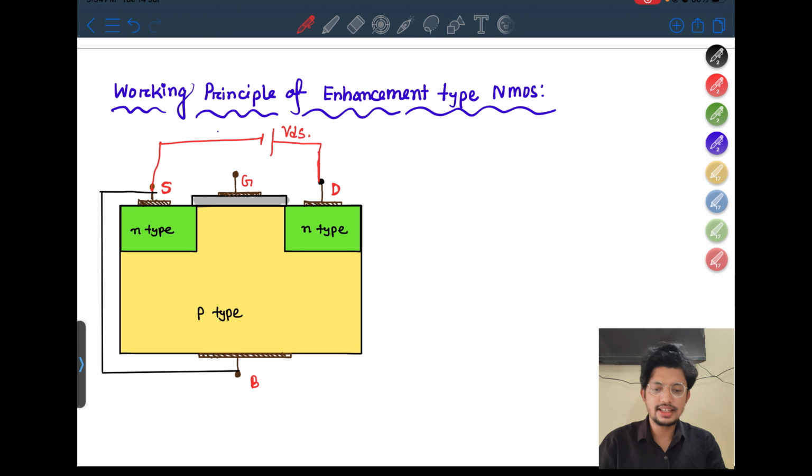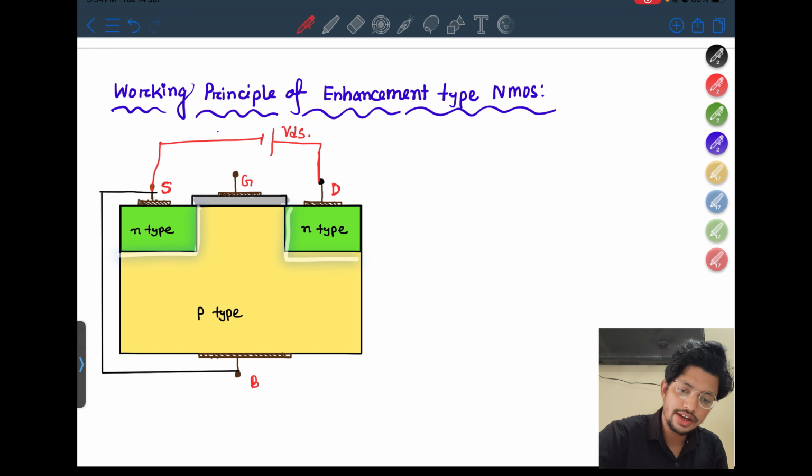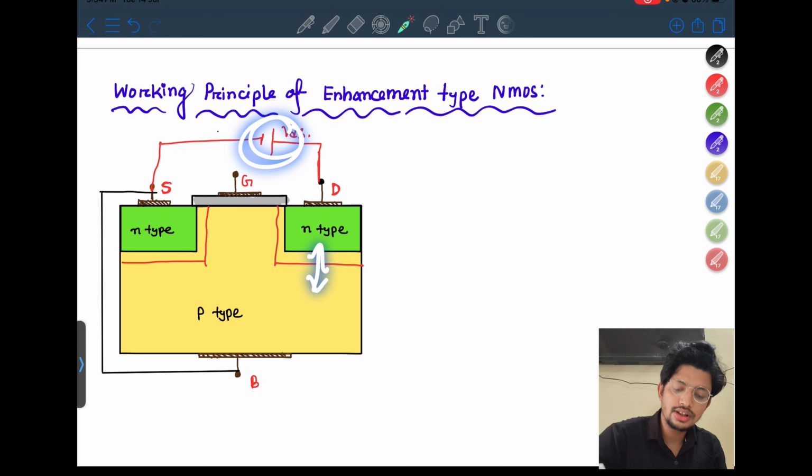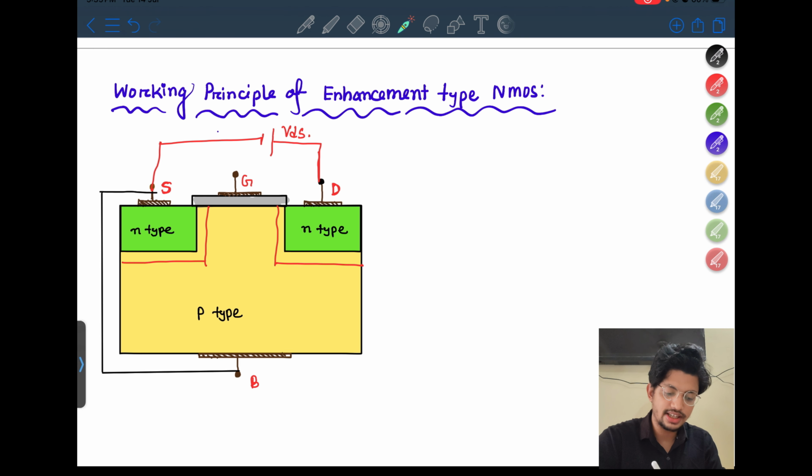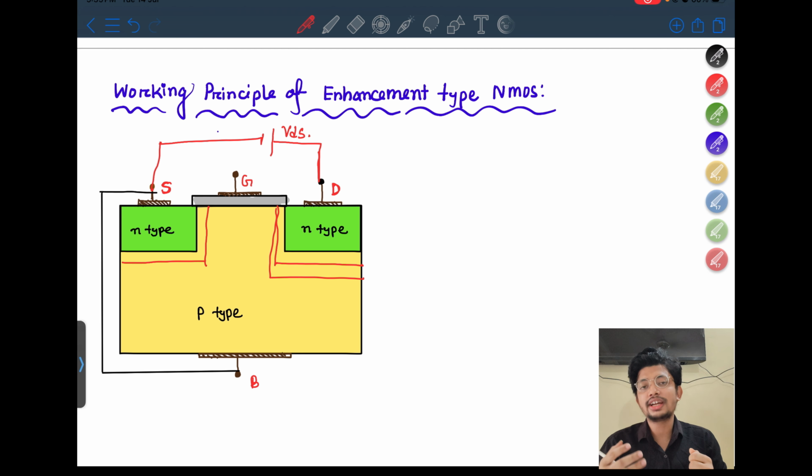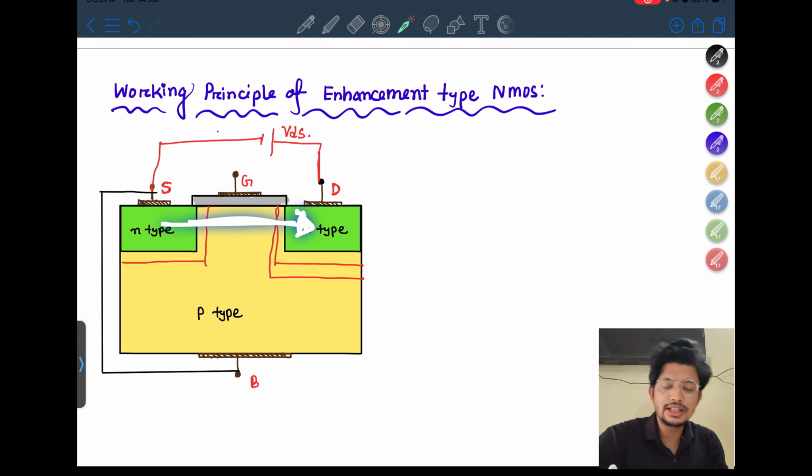In the junction of N and P, the depletion region will already be present here. If we increase VDS, this junction is already in reverse bias, so the depletion region will also increase. So we will not get any flow of electrons from the source side to the drain side here, because of the depletion region.